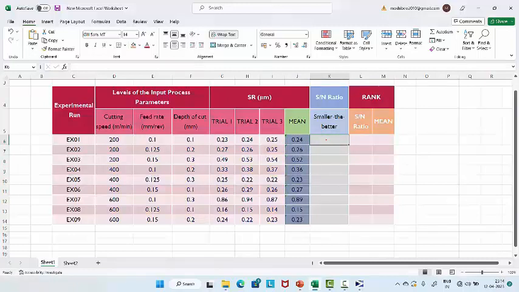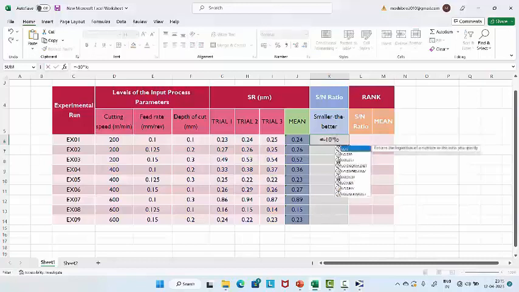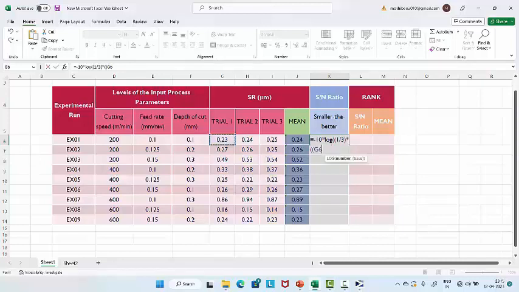If a machine component has the lowest surface roughness value, that is desirable for us. So the smaller-the-better criterion is used for surface roughness. Applying the SN ratio formula for smaller the better: SN ratio equals minus 10 times log of 1 by n, where n is 3 since 3 trials have been considered, times y1 square plus y2 square plus y3 square.